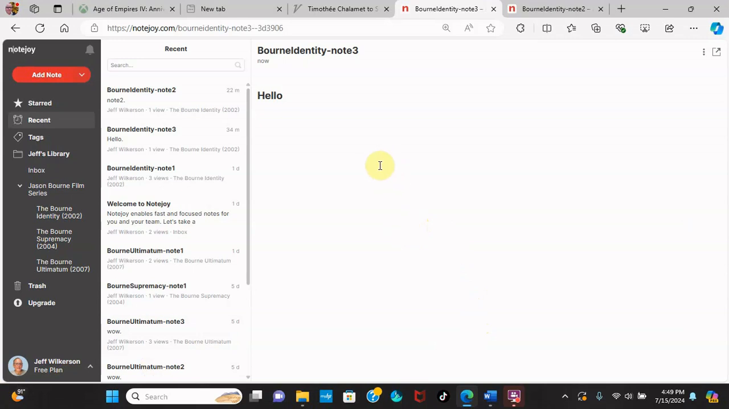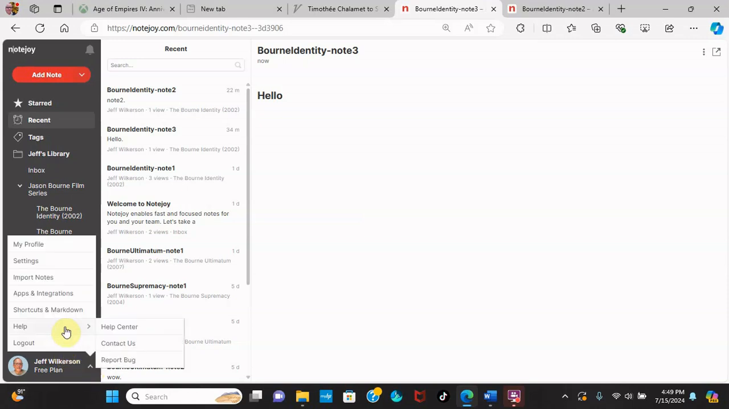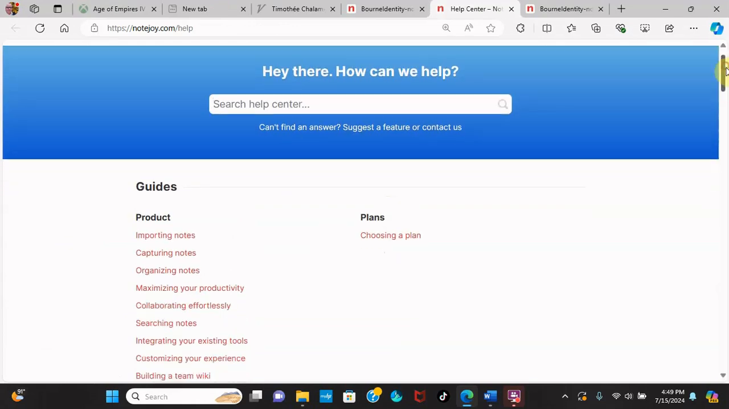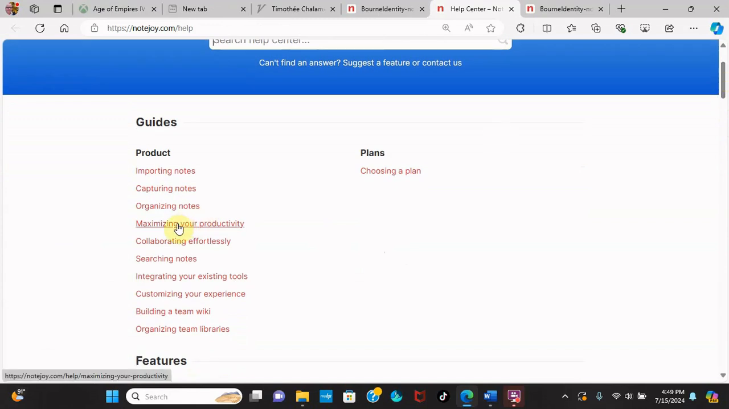But I want to show you the things that I'm fixing to go over here. Let's go down here to the bottom. You see Jeff Wilkerson, the free plan. We're working with the free plan. We want to go to the Help Center. Okay, and this is how you get there. And okay, maximizing your productivity. This is what we're going to go over today.